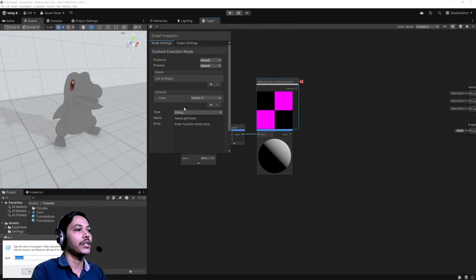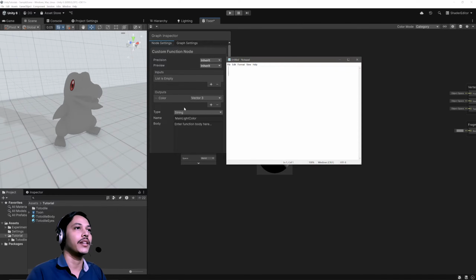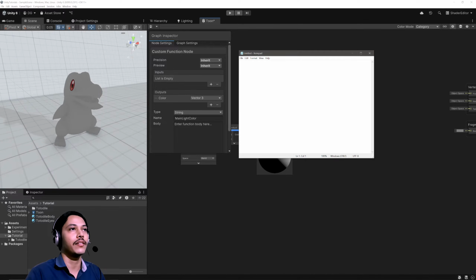And for the code, let me open up Notepad so we can see the code better. So first I'll go Light light equals GetMainLight, and then I'll simply go color equals light.color. Also make sure that this color is spelled exactly as your output.